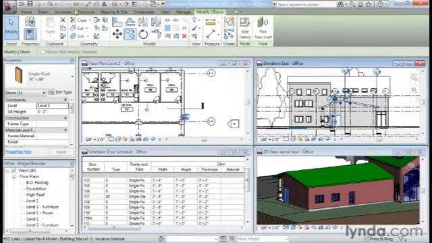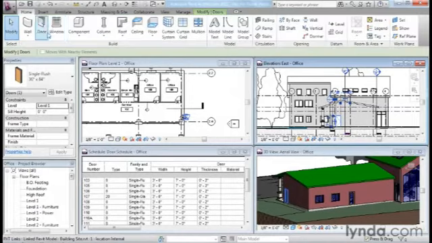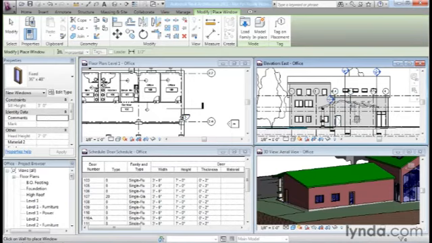Perhaps you're working in elevation and you decide you want to add some new windows. You can add those windows, and just like that, they will appear immediately in your elevation view.